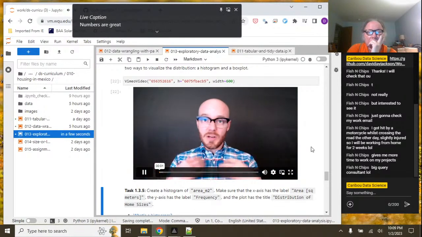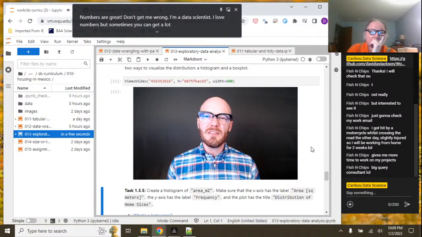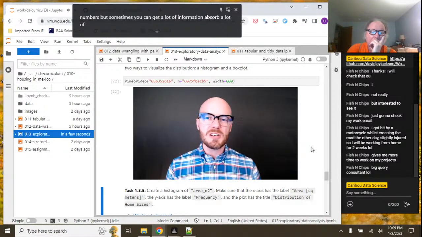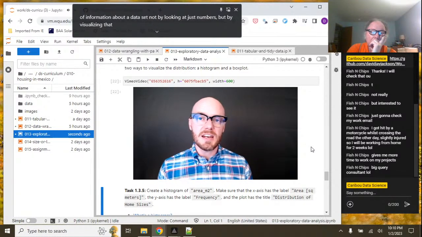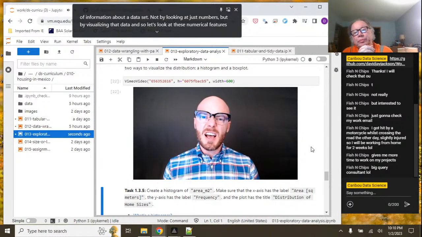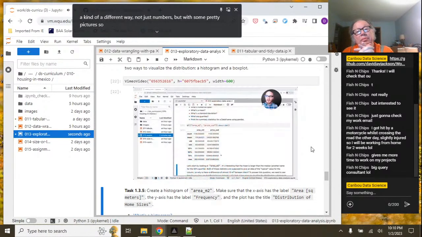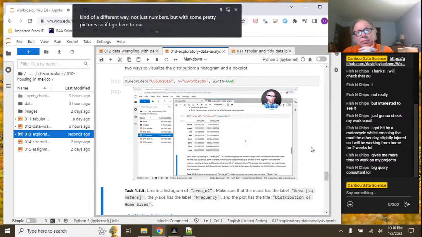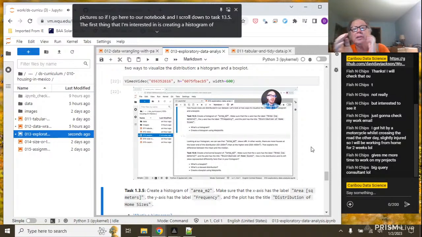Numbers are great. Don't get me wrong. I'm a data scientist. I love numbers. But sometimes you can absorb a lot of information about a data set not by looking at just numbers, but by visualizing that data. And so let's look at these numerical features in a different way, not just numbers, but with some pretty pictures. So if I go here to our notebook and scroll down to task 13.5, the first thing that I'm interested in is creating a histogram of area squared.